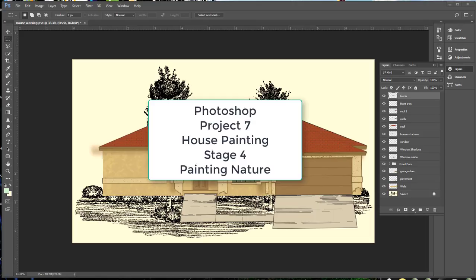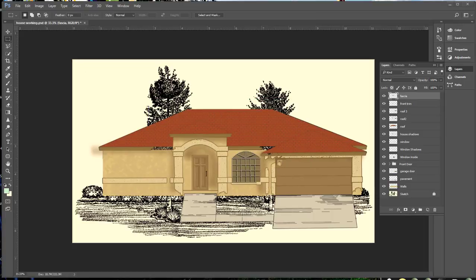Photoshop. Project 7, House Painting. We are on Stage 4, Drawing Nature. We've got a pretty good looking house, but we're missing a few things. We are missing the grass, the shrubs, and the trees.